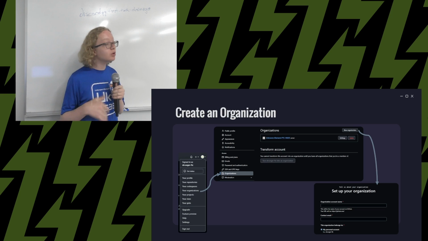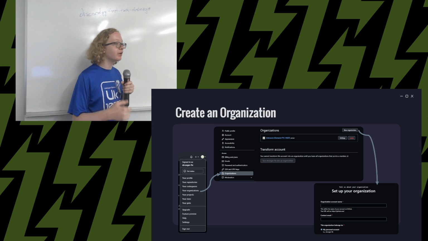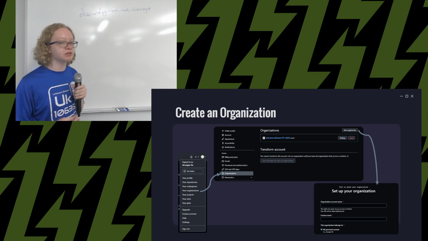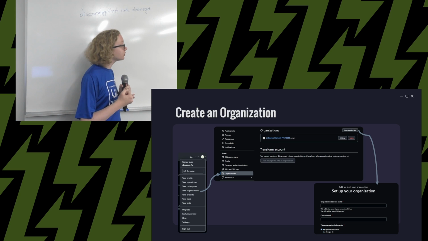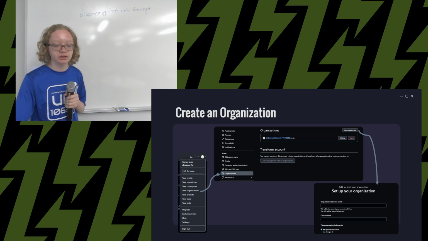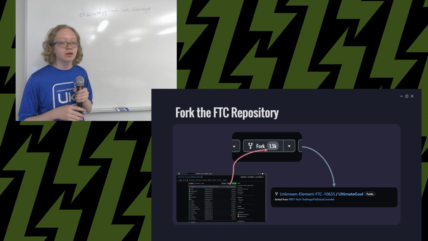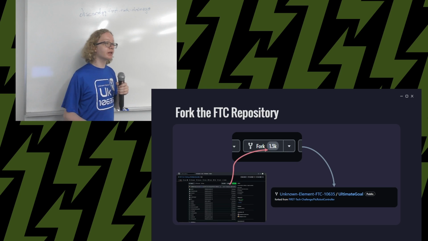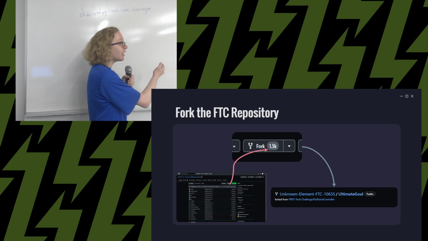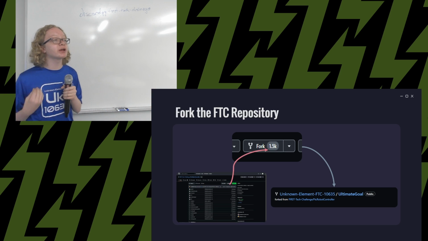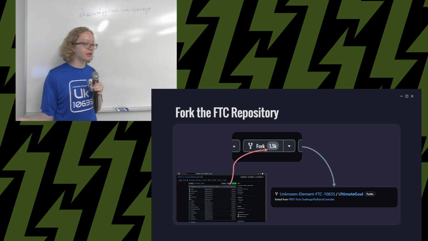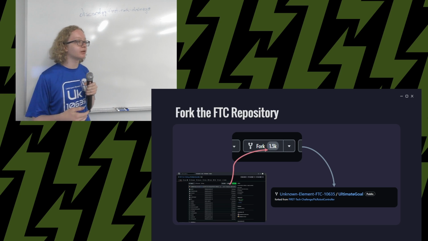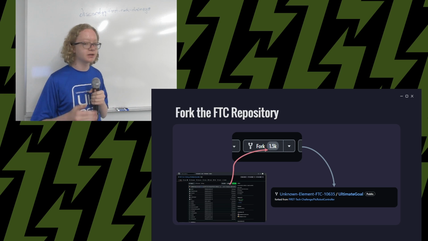So, setting up GitHub for your team. Your team coach or your head programmer is going to want to create a GitHub account, go to their settings, and then create an organization for your team. This is how you're going to add your other programmers and team members to the organization. From that newly created organization's account, you want to go to the first SDK, and you want to fork it. This is going to make a clean copy of their code that you can modify safely without modifying the rest of the SDK.